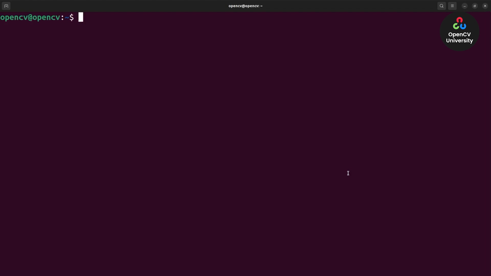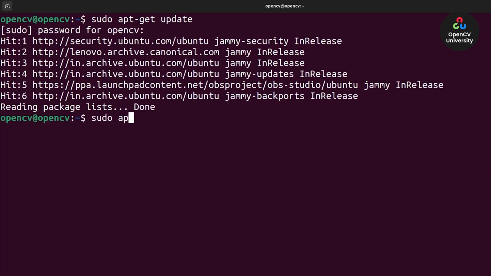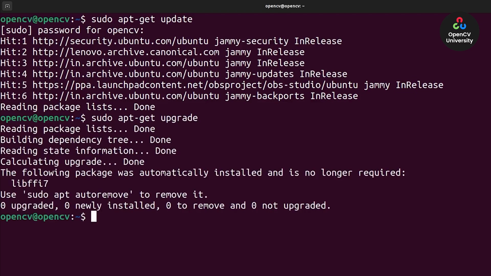Start a new terminal session and run sudo apt-get update followed by sudo apt-get upgrade. Once your packages are up to date, install the dependencies, CMake and build-essential. We'll be using CMake to run our code.